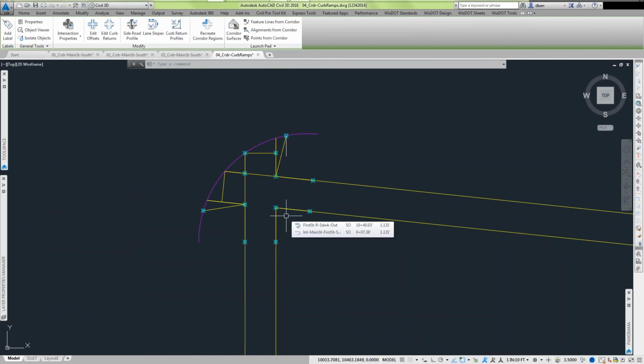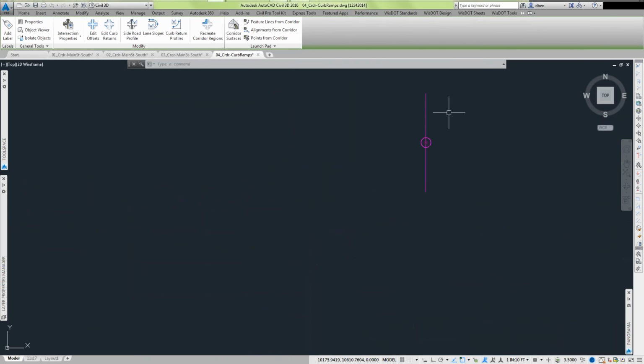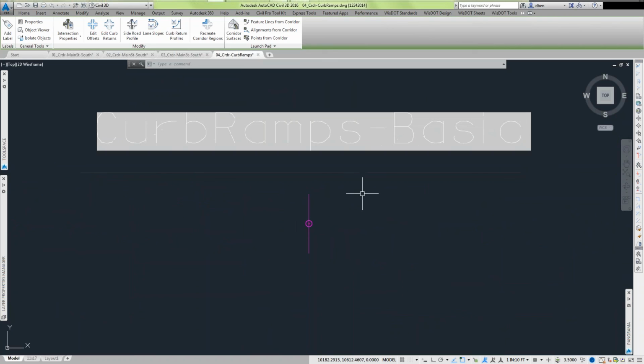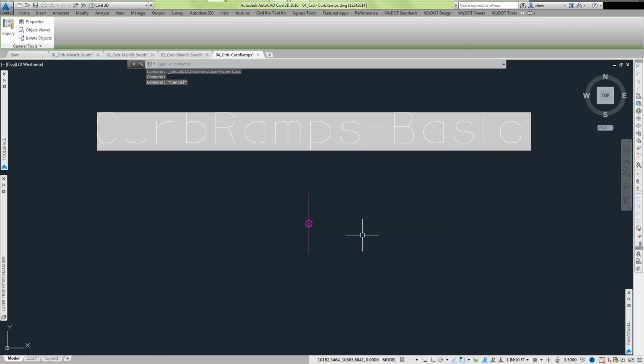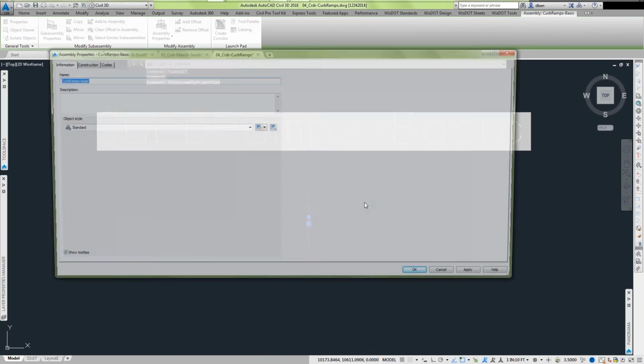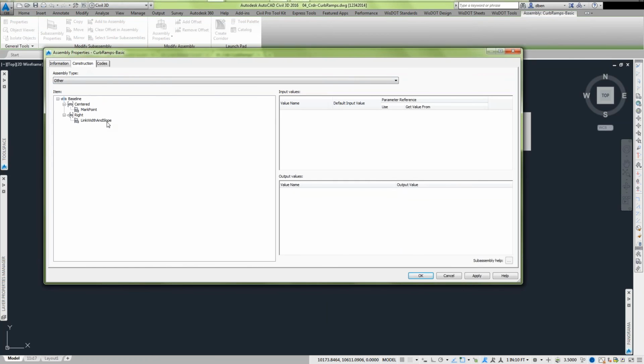So once we have all of our alignments, our intersections, and our profiles, we can create our corridor, and the assembly that we're using is this. Again, this is from the WisDOT tool palettes, and it's a very simple assembly. It's made up of two sub-assemblies, a mark point and a link width and slope. The mark point is actually doing the bulk of the work. It's got a point name and point code name of ramp.